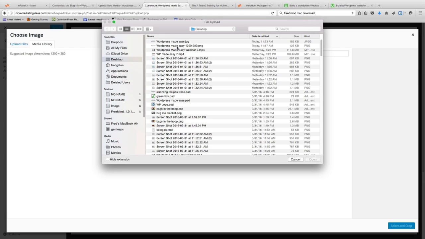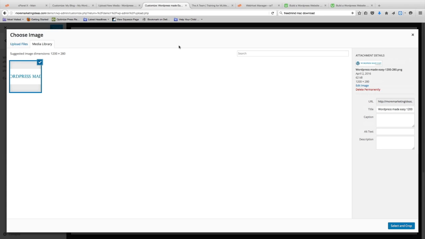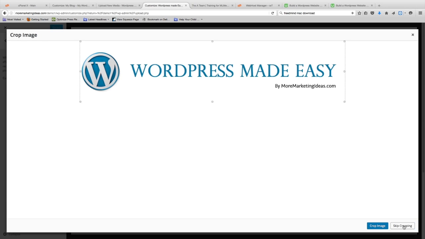I've actually got two versions. I've got a PNG, which has got a transparent background, and I've also got the JPEG. So I'm going to load in the PNG file here, but you need to just search for wherever you've saved your file. It's actually loaded it up here. It says select and crop, so let's select that.